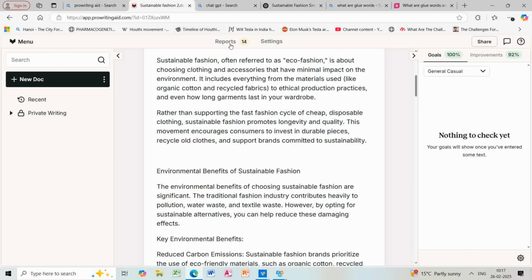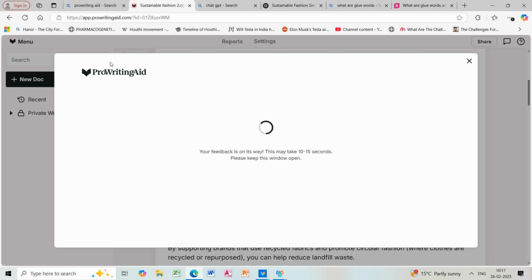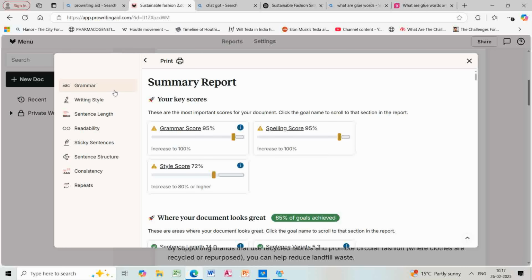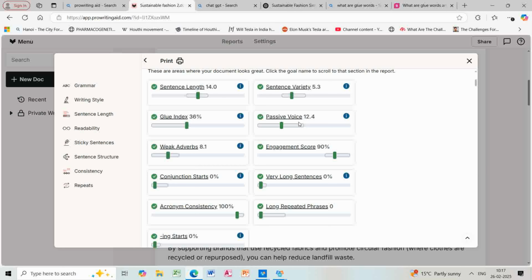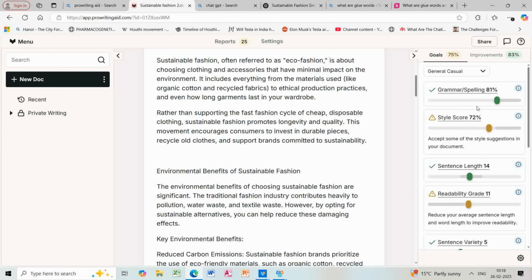Okay, the next thing we can see is the summary. If you want to see the summary, again it will take 10 to 15 seconds to generate the summary of our blog, but you can go through all of it: the engagement score, passive voice, sentence variety, everything. Basically, the sidebar that you are seeing is also a kind of summary of our whole blog.